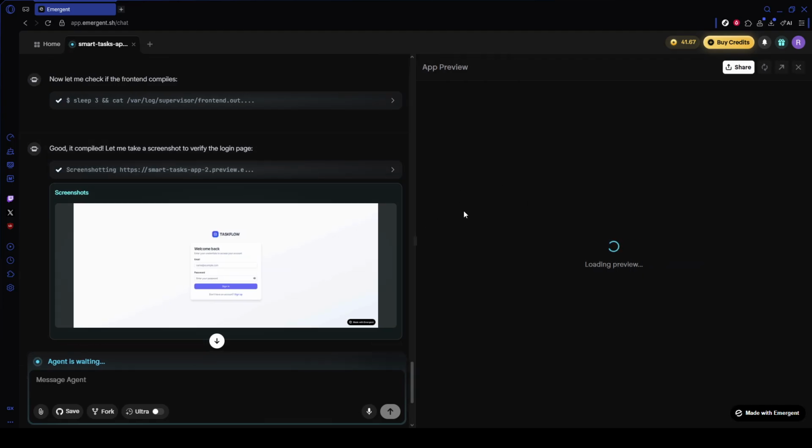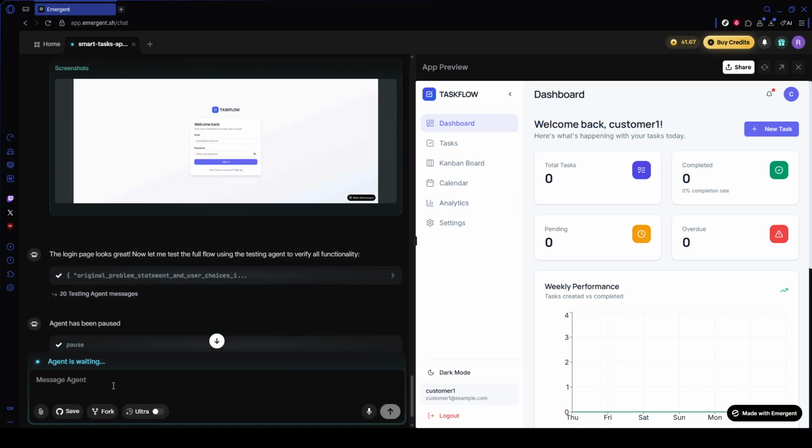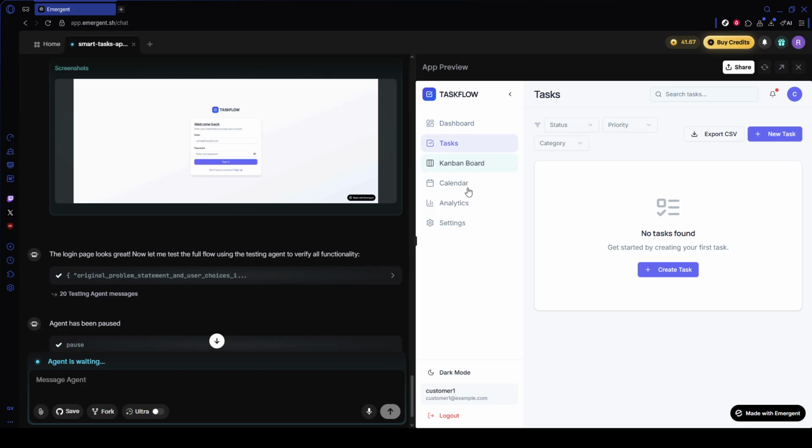Inside the workspace, Emergent surfaces helpful features that make iteration smooth. There's an integrated AI chat you can use to request changes in plain language, regenerate sections, or ask for explanations of the code it produced. You can preview results quickly, then dive back into the chat to adjust components, copy, or styles.